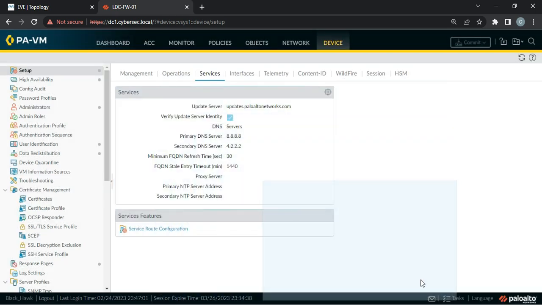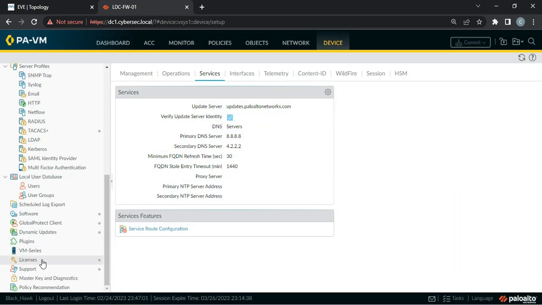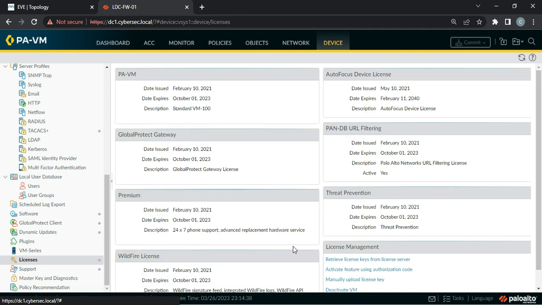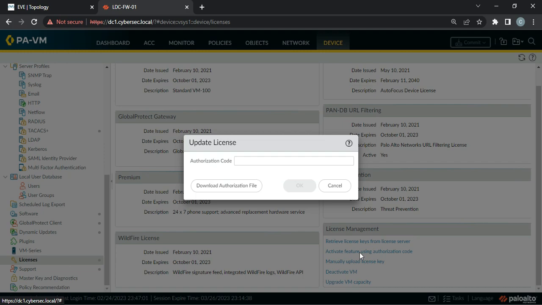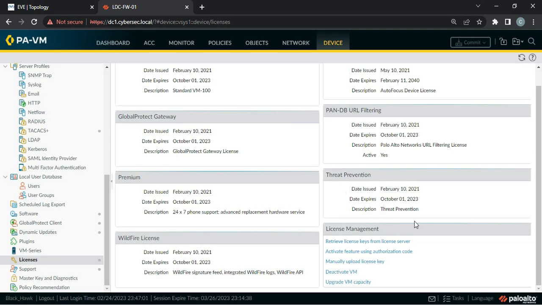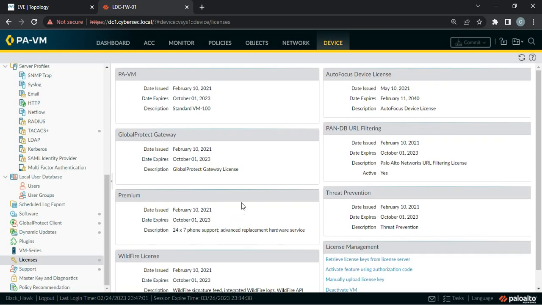Once you get this confirmation, then what you need to do is go to licenses in the support portal. You must have your organization admin account, and if you attach this particular VM with the licenses there, then you can just click on retrieve license keys from the license server and it will automatically activate all the features. Or you can click here and with the help of the authorization code, you can enter the code, OK, and whatever respective features are there will be activated for you, right? So these are the ways to activate the licenses.